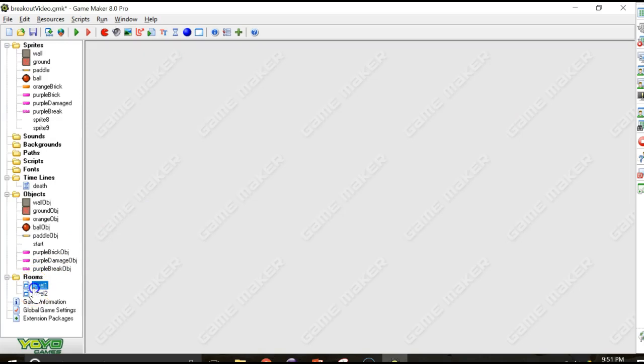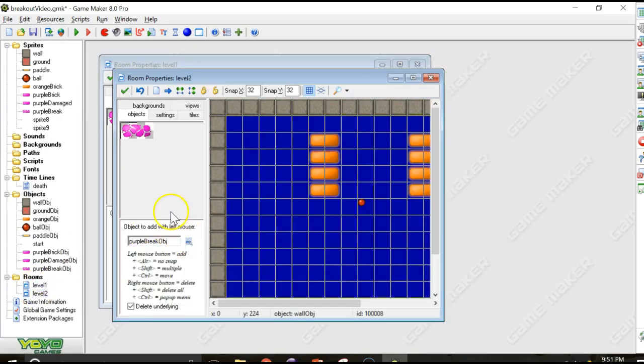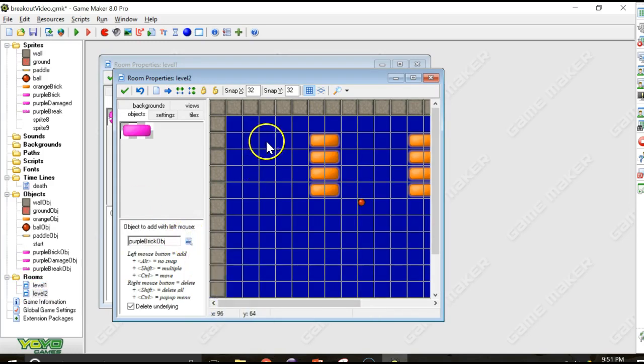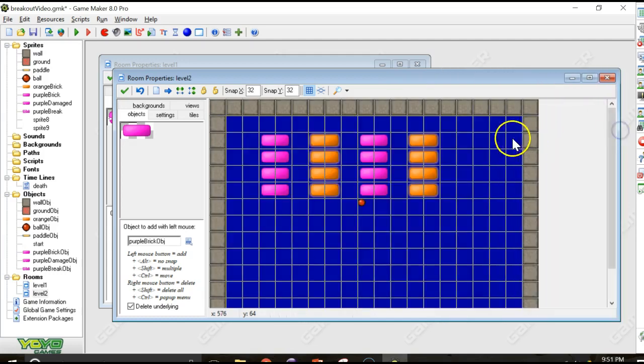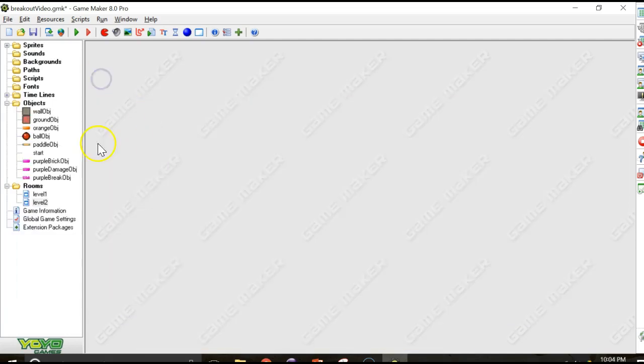Okay. I have my level 1 added in now. I'm going to go over to level 2, and I'm also going to add in some purple bricks. And it should be good to go. So let's test it, save it, and test it out. There's a couple things that we need to fix.